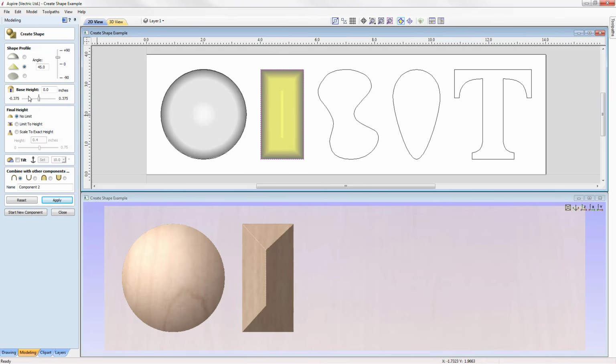So at the moment we're able to make changes and it will alter that. The moment we hit apply and close or start a new component, if we do that now, you'll see it's deselected everything. We now have a grayscale. We've got the component here in the 3D view, and we can move on to the next object that we want to create a shape for.